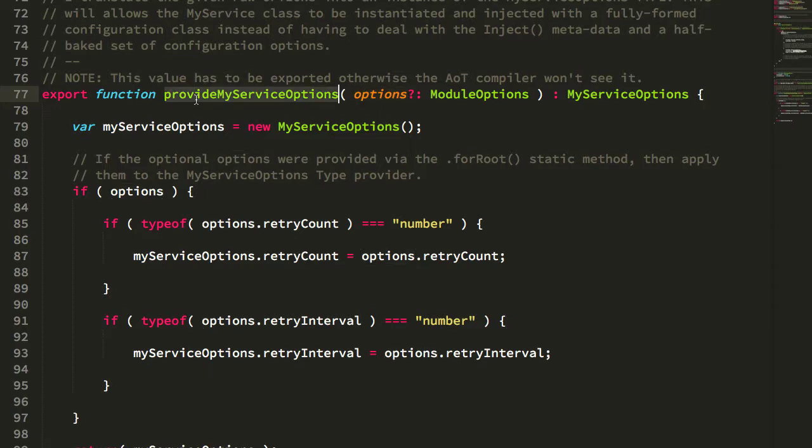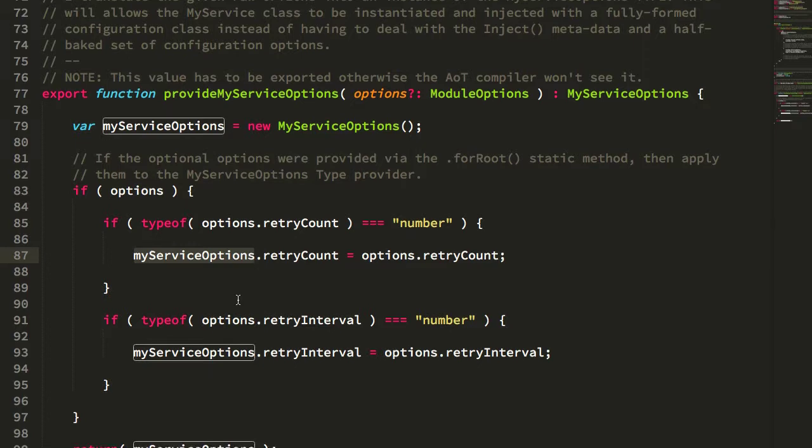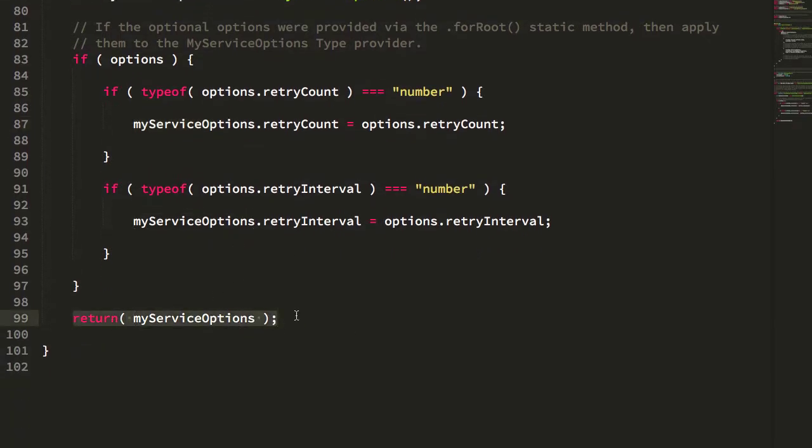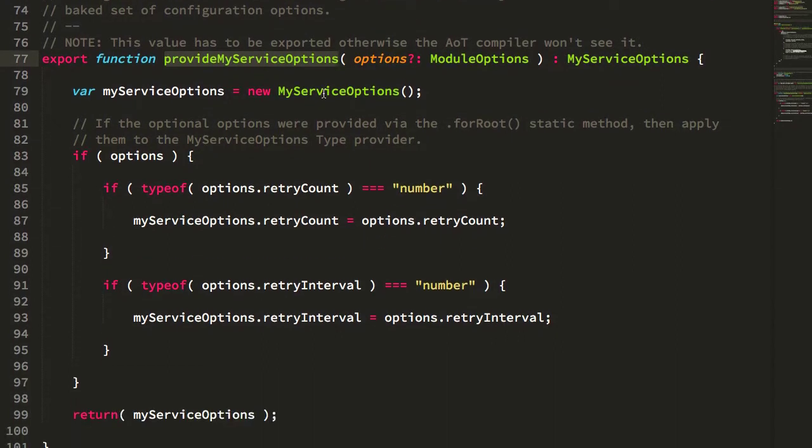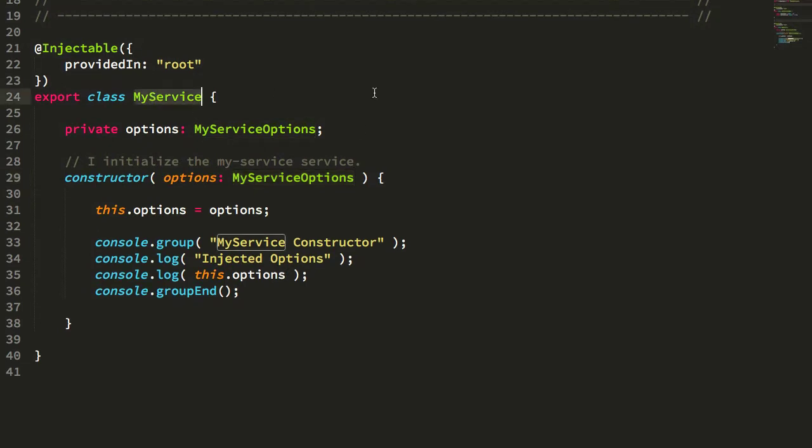Now that this is exported as a top-level exported factory function, we can take that raw options object and translate it into an actual instance of the MyService options type. And here you can see that I'm pushing the values from that options object into the properties of the MyService options, and then I'm returning this MyService options. So essentially what this factory function is doing is taking this type and making it available inside of the dependency injection container. This means that when the dependency injection container needs to then instantiate an instance of my service, it will look for an instance of my service options, which we have inside of our feature module, created based on the forRoot options passed in by the calling context.